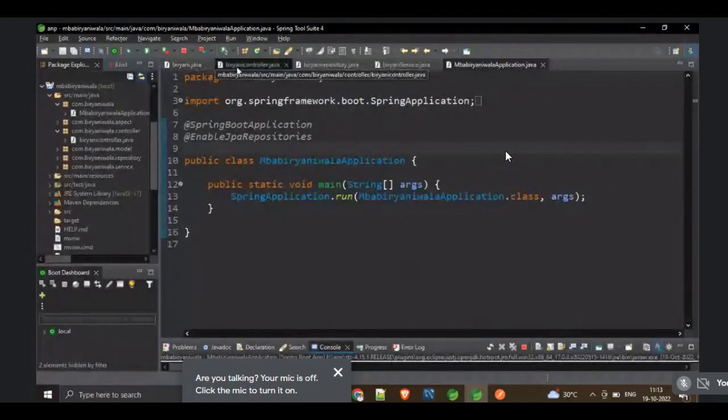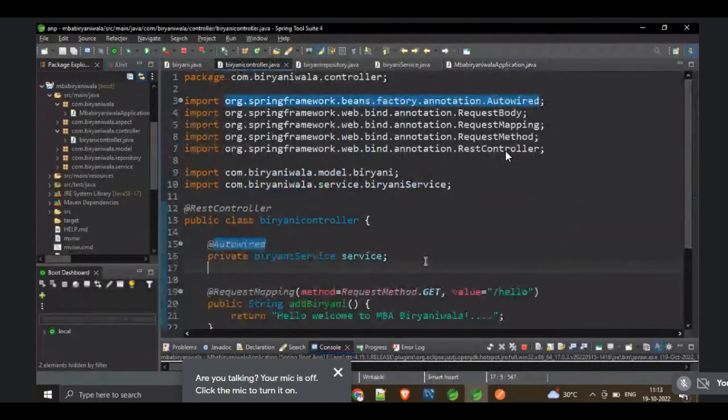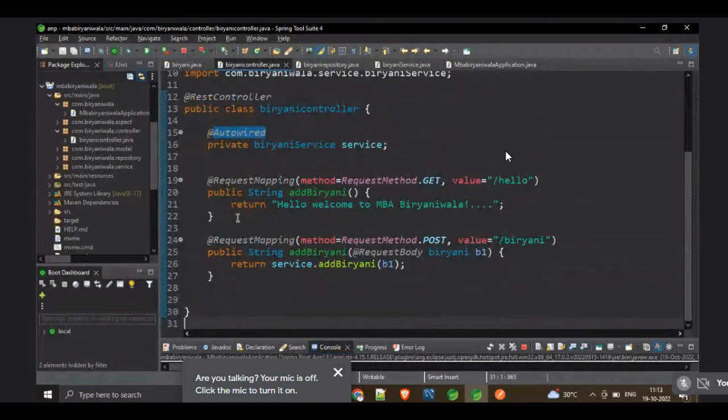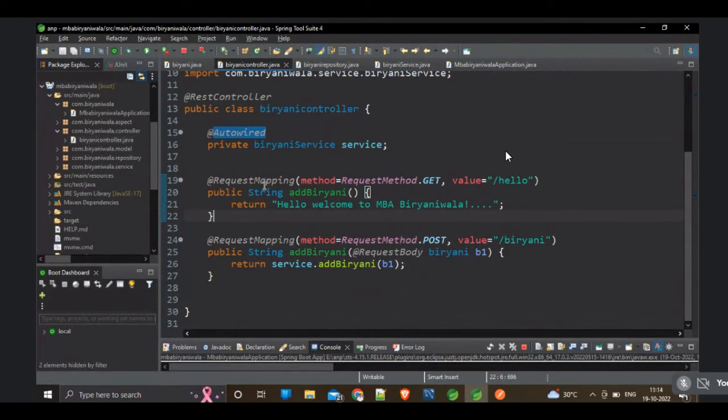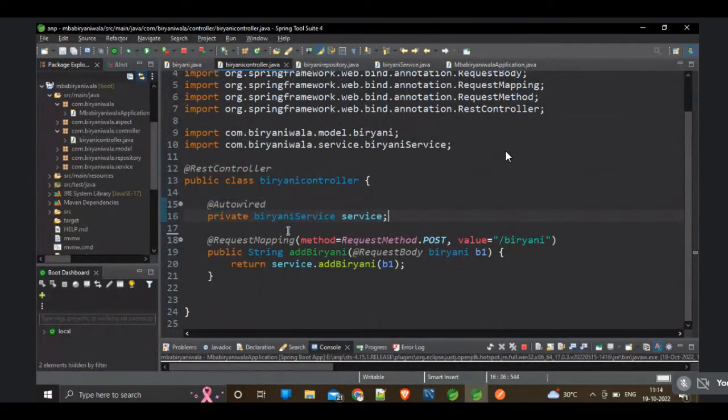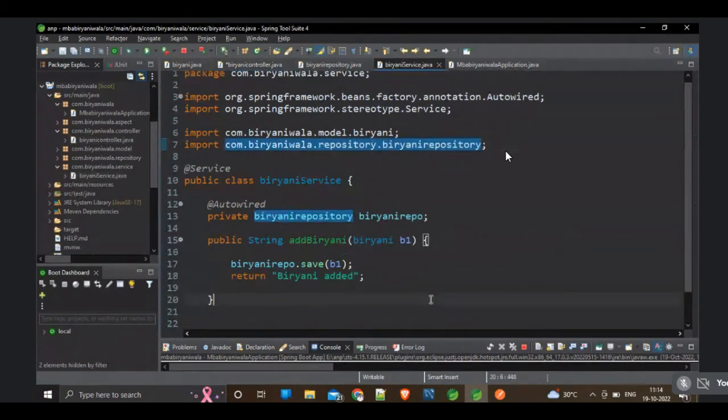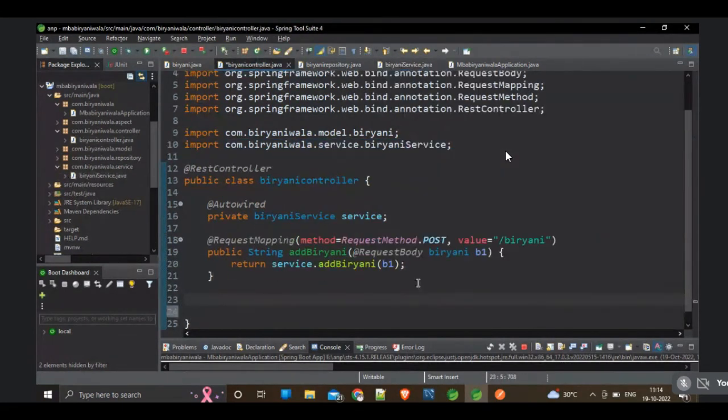So we successfully created one REST API to add the biryani to our database. Here is the controller that we created for the biryani, and this hello I created only to check. Let's remove this, we don't need it. So we have created one REST API to post the biryani. This is the controller, and we have the service here. We are using the service method in the controller. So this is the first API that we created to add biryani.